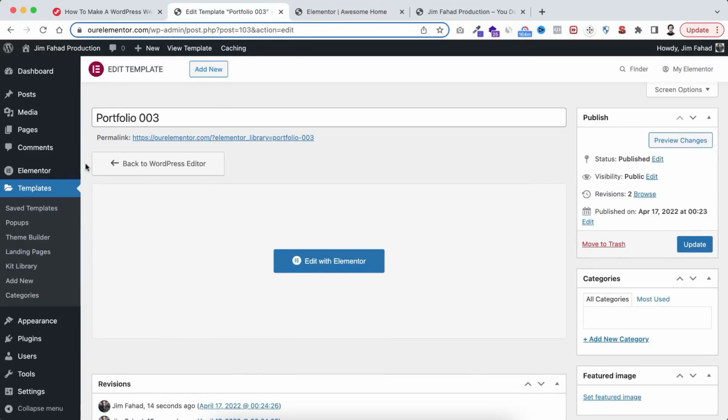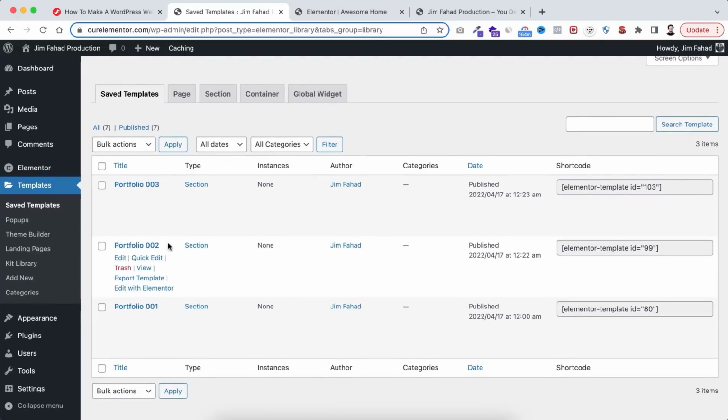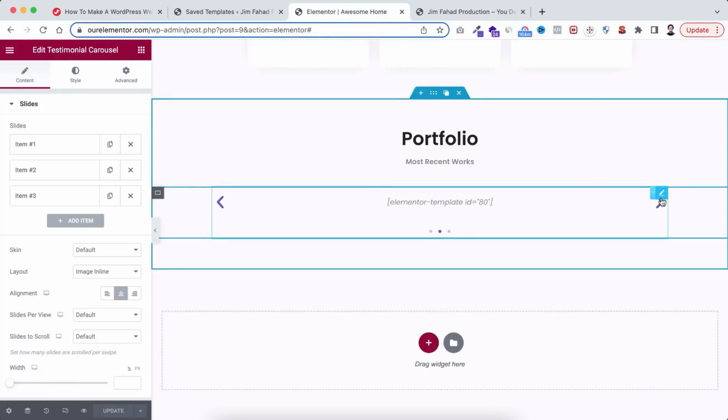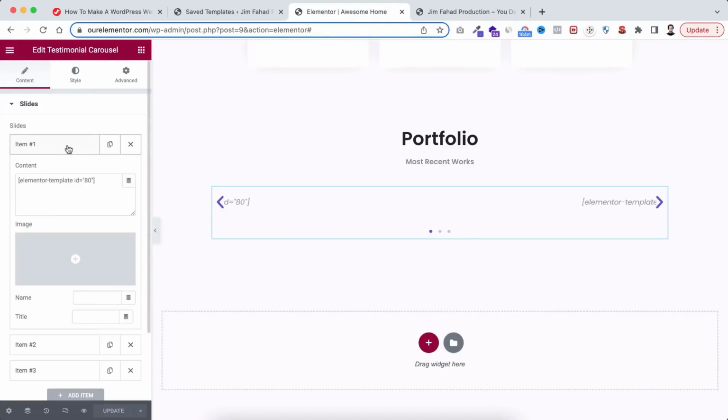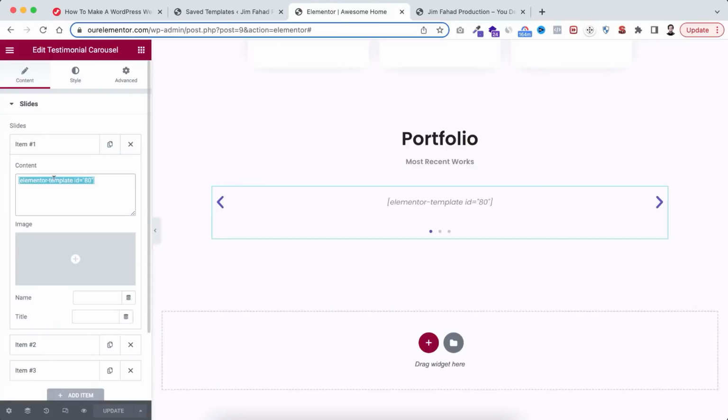So now from under templates, if we go to saved templates, here we can see we have created portfolio 001, 002 and 003 templates, and on the right side we have got 3 different shortcodes. So now we can go back to the Elementor page builder. Let's select this carousel. Now within item 1 we will be putting the shortcode that's for portfolio 001. So from here, this one, let's copy this shortcode. Within item 1 I'm pasting this shortcode.